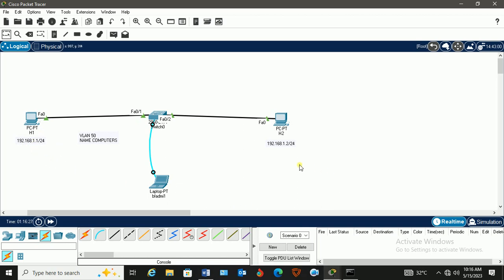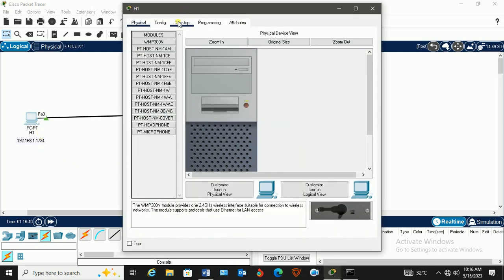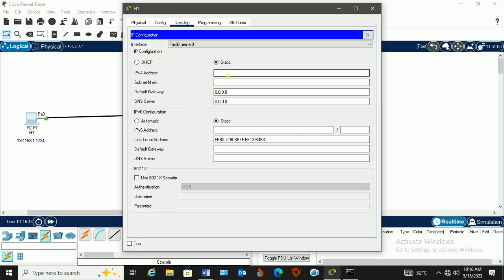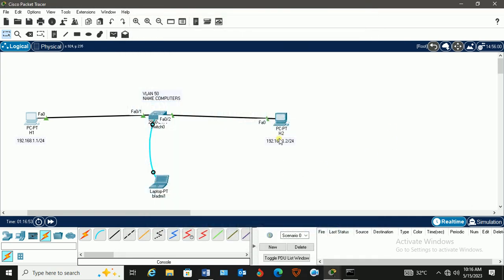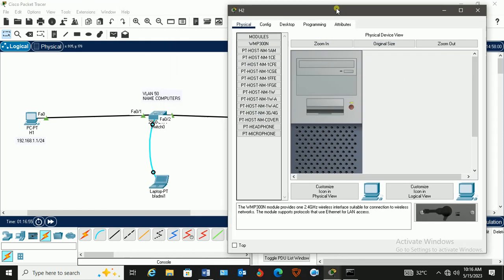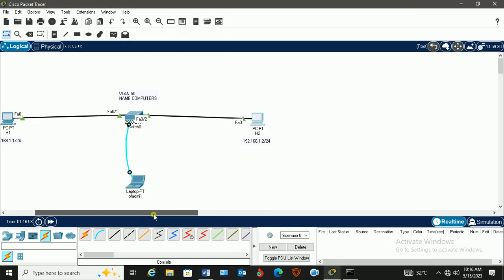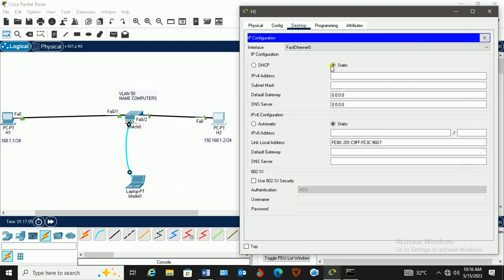Now, let's see something. This particular IP, we are going to create VLAN 50. This IP address, I'll be giving it to the PCs and see whether they can ping themselves. Okay, so let me go to each one. Let's enter 192.168.1.1. Perfect. Let's come to this one also. That is H2. 192.168.1.2.